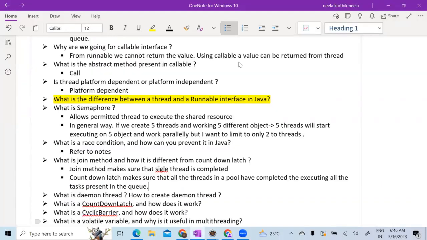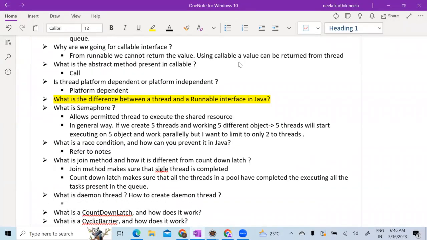Okay. So now, what is a daemon thread, which I did not tell you? Background thread is a daemon thread. Yeah. A background execution thread is called a daemon thread. What is an example of a background execution thread? Garbage collector. Yeah.